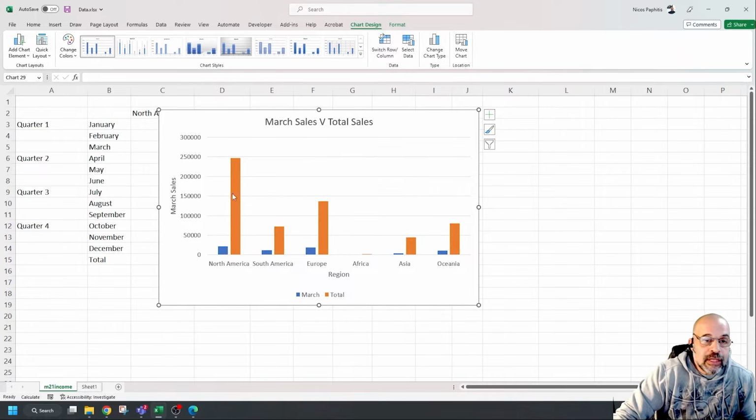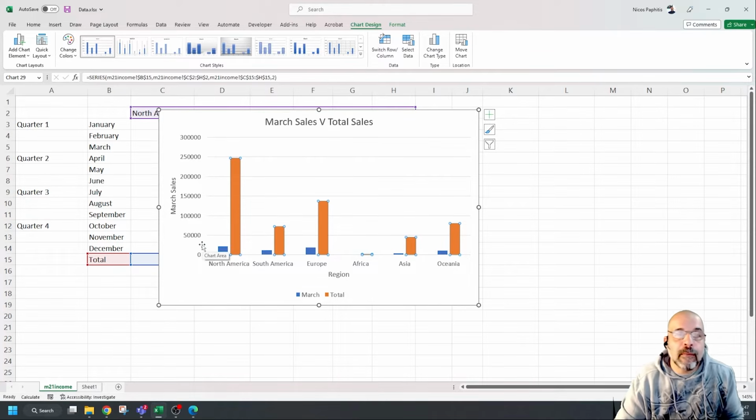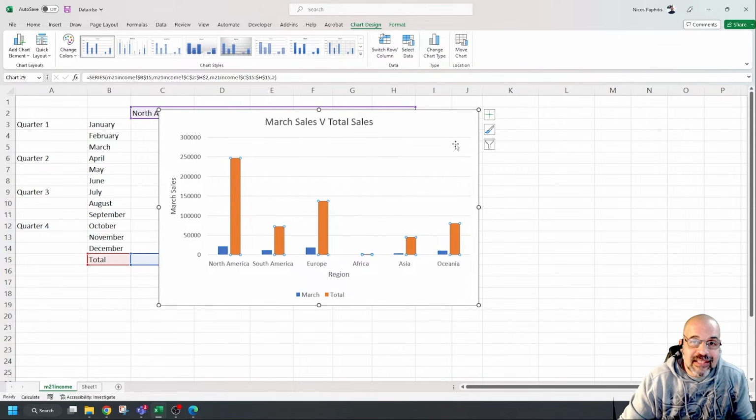But the next thing I want to do is give a second axis here, a vertical axis. The reason why is because these total values are so much higher than the values for March that I really can't see these columns for March. These ones are really drowning everything out because the values are just so big. So I want to have a second vertical axis here, which is values only for total, and have this left one over here for my March sales. So how do I do this?